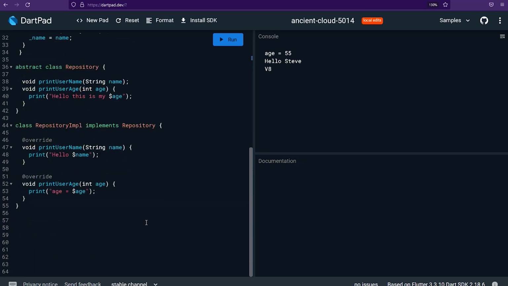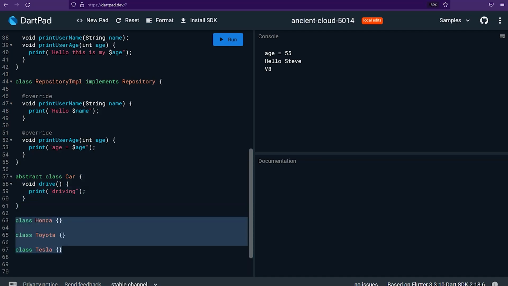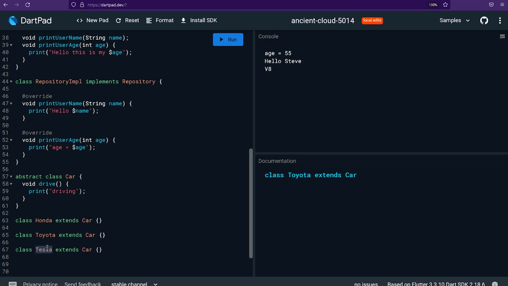Suppose here we have an abstract class Car with a drive method, and then we have three more classes, Honda, Toyota and Tesla, which extend the Car class. One common thing in all these cars is that they can drive, and that's why they extend the Car class. So when we create an instance of the Honda, Toyota or Tesla class, we have this drive method in the instances of these classes.